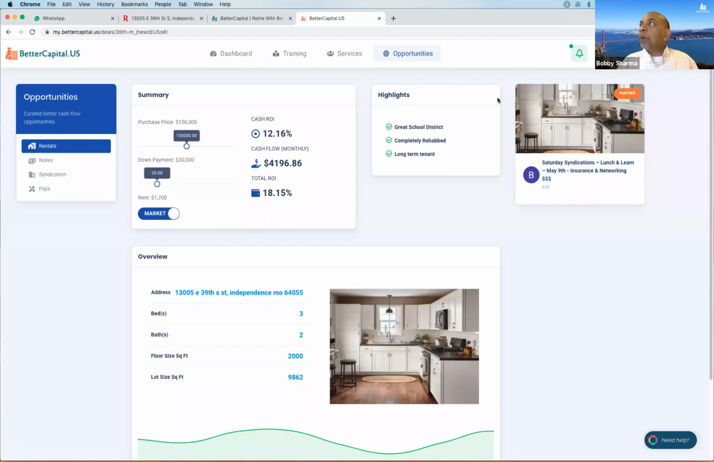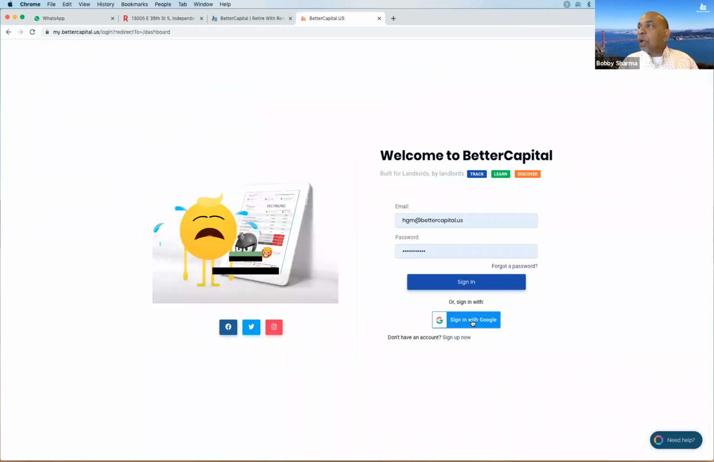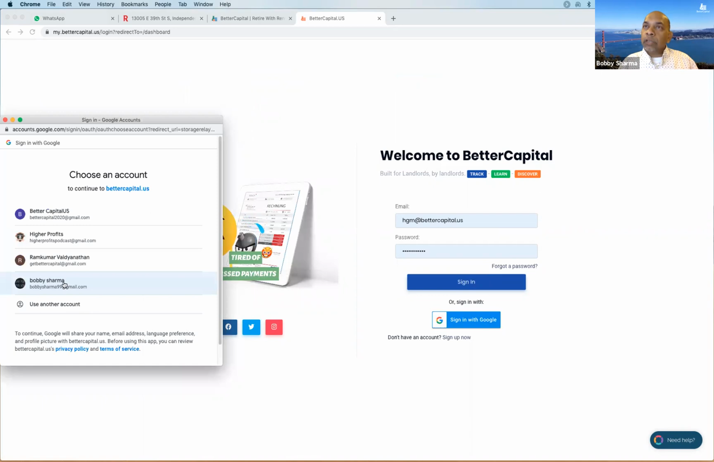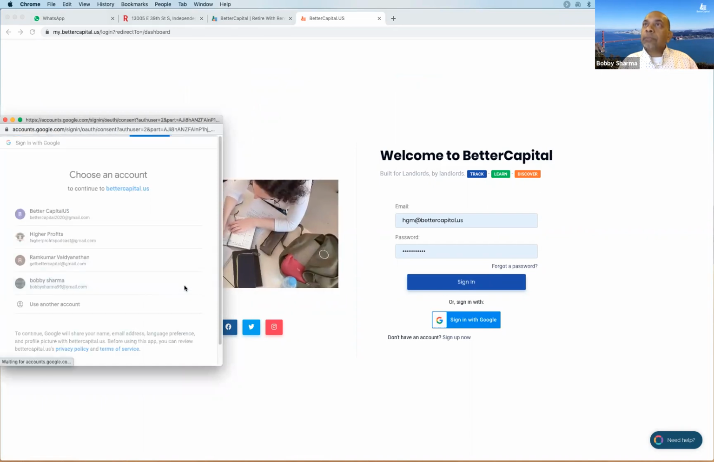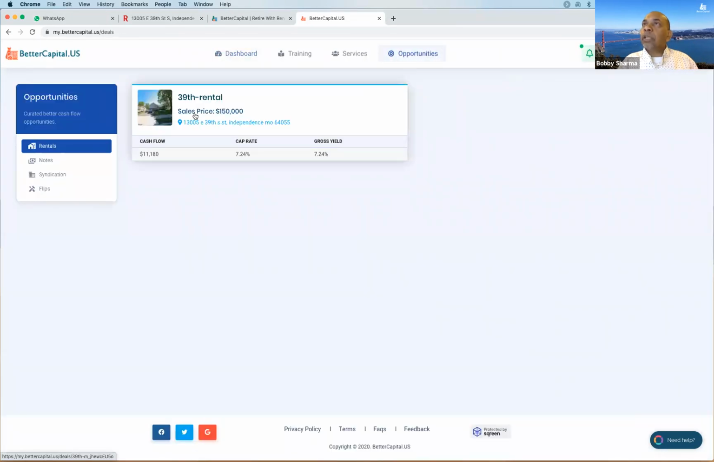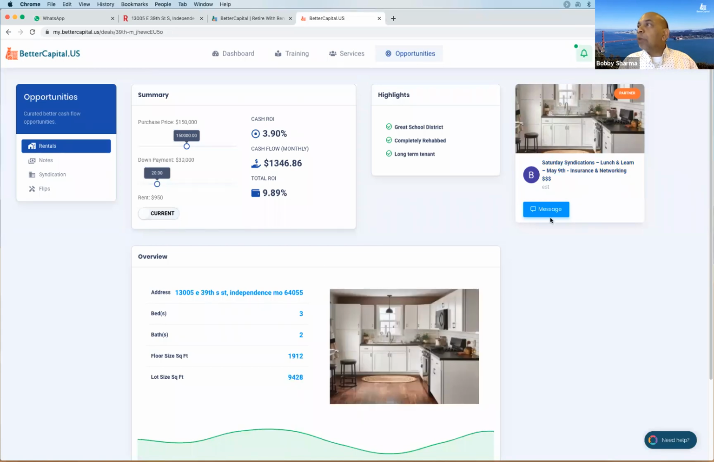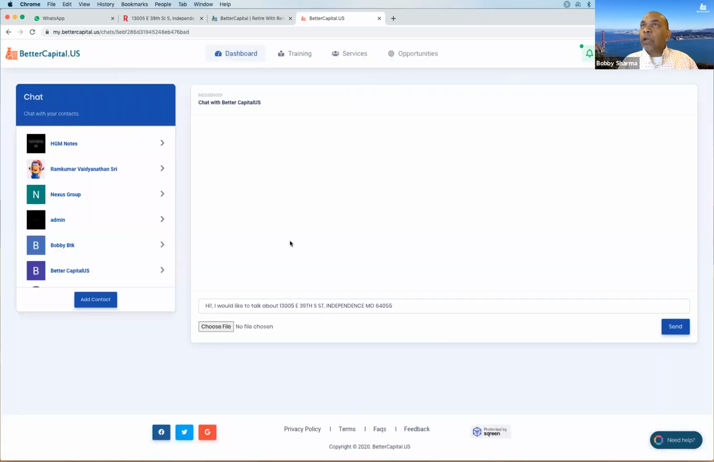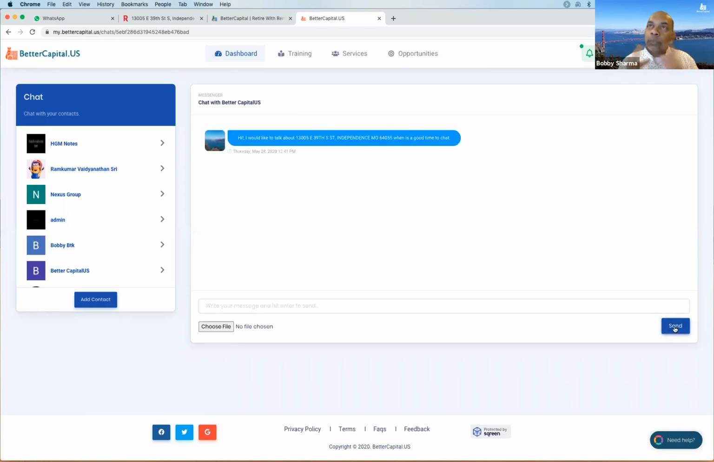And what I'm going to do now, real quick, I'll take another 2 minutes. Okay, so this property was listed by Better Capital. I'm going to log out as Better Capital, and I'm going to log back in as myself. I'm going to go to the opportunities page, and here it is. And I will be able to message the owner. So here's Better Capital. Hi, I would like to talk about when is a good time to chat. And here we go. So now this message has gone from Bobby to Better Capital.